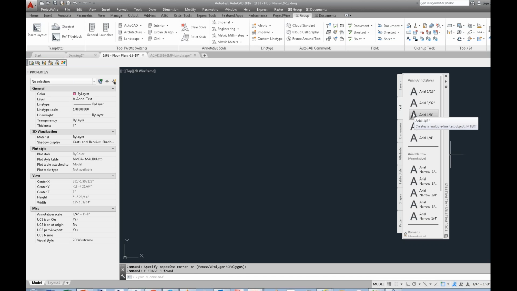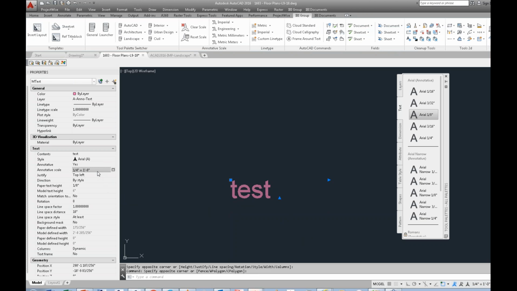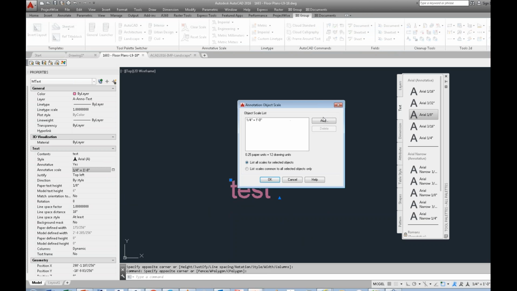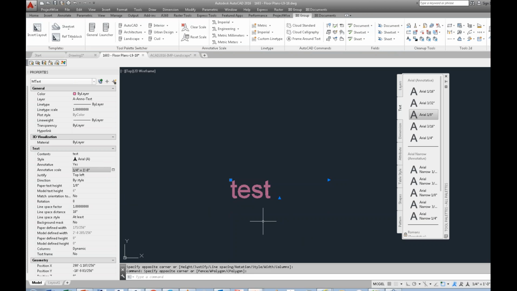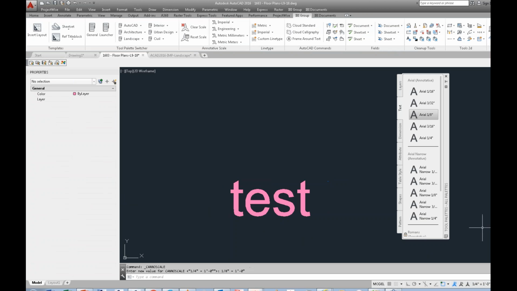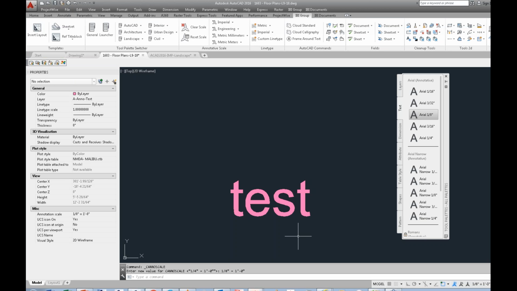Okay, so this is how you add multiple scales. Let's say, for example, you just go text. If you know that you're going to use both scales, you'll just add scale to annotation. Yeah, exactly. You add it in only if you want that size to change at a 1/4 inch. If you do not want to add it, that's fine.